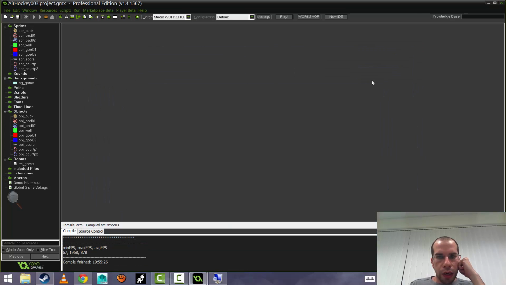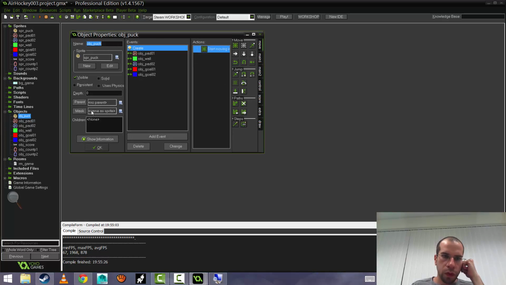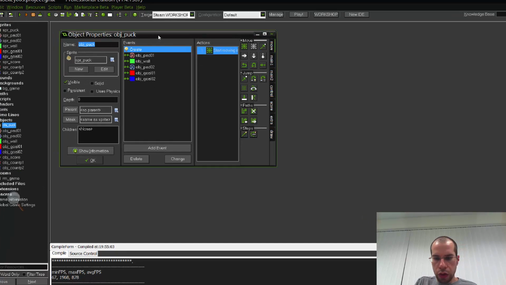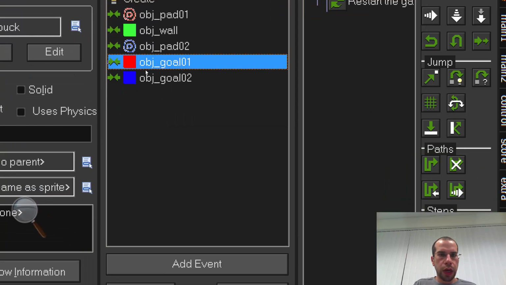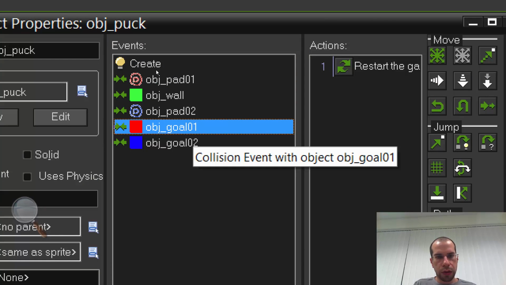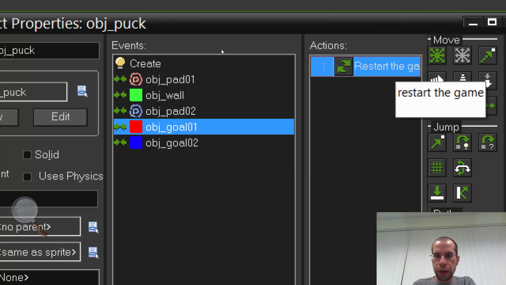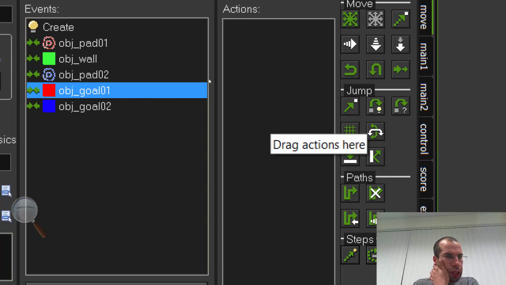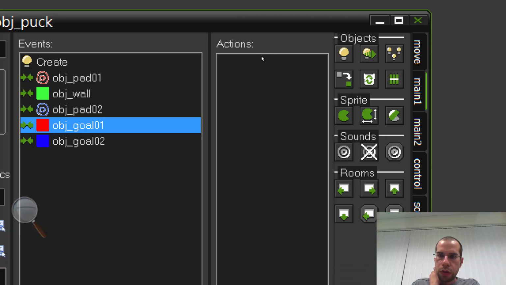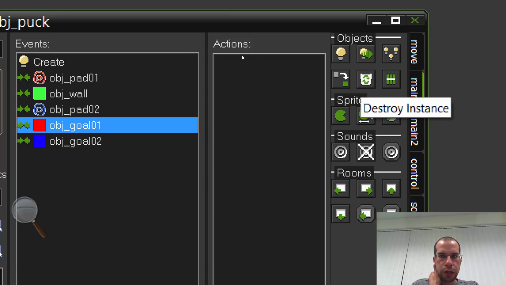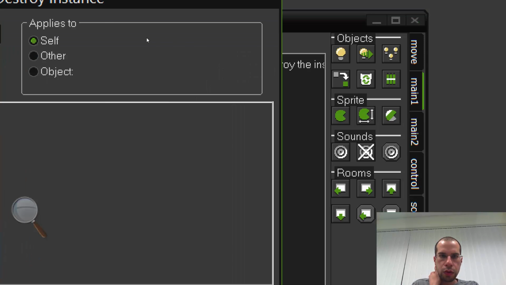The next thing we would like to do is, every time the puck goes into the goal, update what the puck's doing. So open up the puck and zoom into it, and in our obj underscore goal 01 bit, where we've got the reset start game, delete that because we don't want the game to restart every time it goes in there. We want to actually make it do something, so we go to one of these tabs. I think it's this one, main 01, and where it says destroy instance, drag that into this.